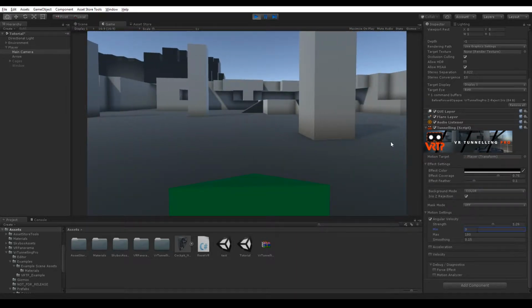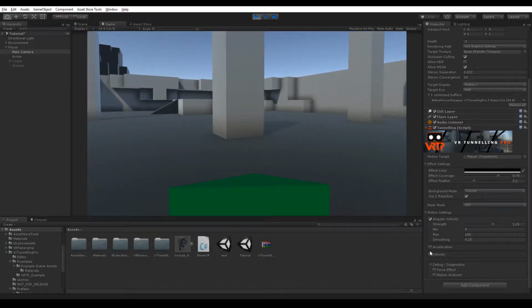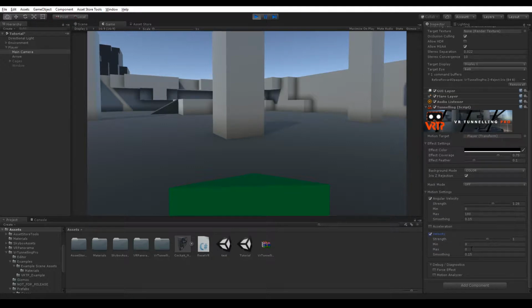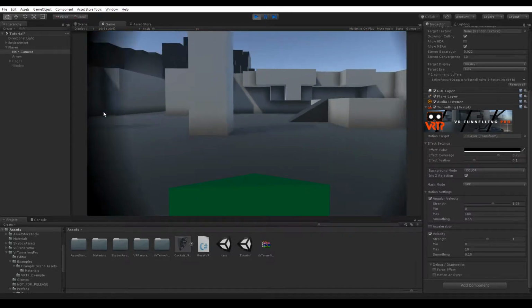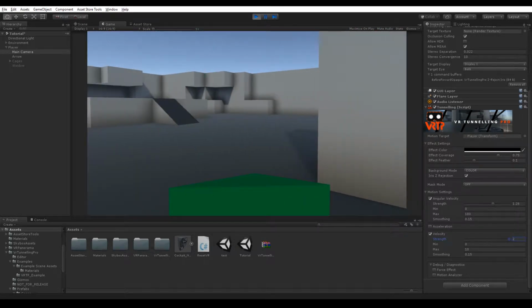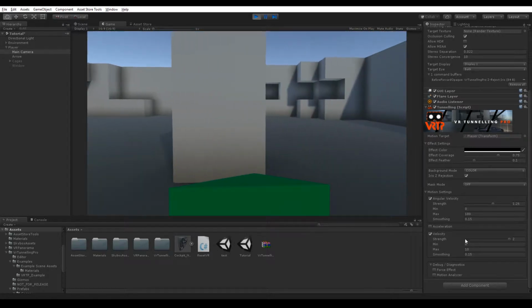As well as angular velocity, you can also use acceleration and velocity. For some projects and some sort of motion, and particularly for some players, these sorts of motion are going to cue sim sickness as well. They all have the same settings as angular velocity, and they can all be turned on and off independently.